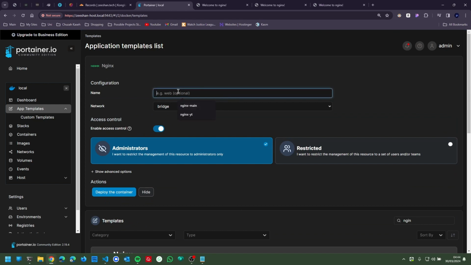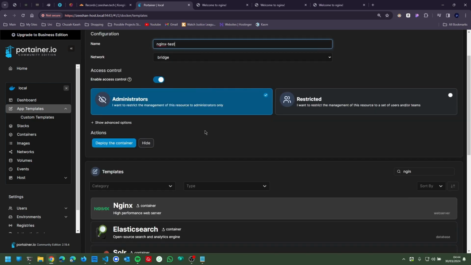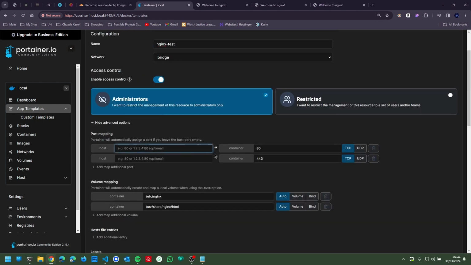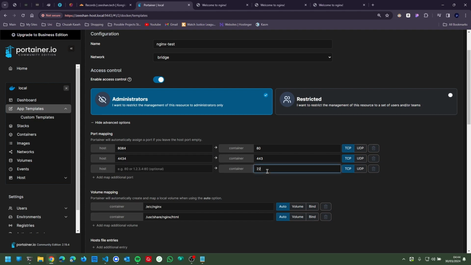and to make a name for it, we'll call it Nginx test, and we'll go down to show advanced settings. You can change this to whatever you want really. It's the port where you can access it from. So I'm going to do 8084, and then for here I'm going to do 4434, and then you need one more port for 22. This is the SSH port where all the SSH data goes down.